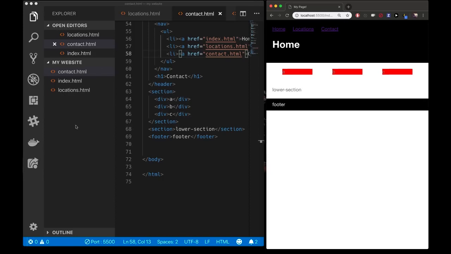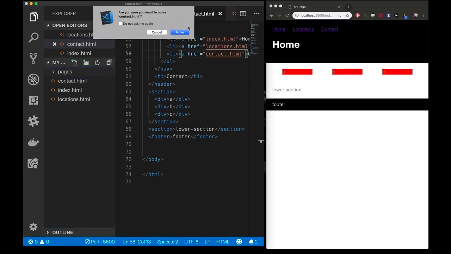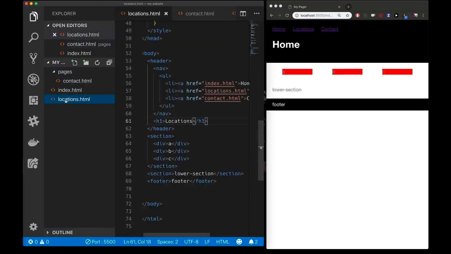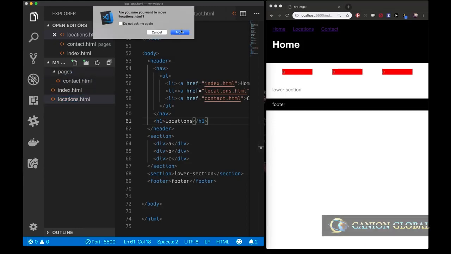Excellent. So you actually have a couple options here for how you want to lay out your folder. This works great for a couple pages, but if you had a website with 150 pages, you wouldn't want to see them all down here. You'd want to create folders. So let's create a folder here and call it pages. Now I have a folder called pages. Let's start moving stuff in there. Yes, I want to move it. Locations. Do you want to move it? Sure, I want to move it.